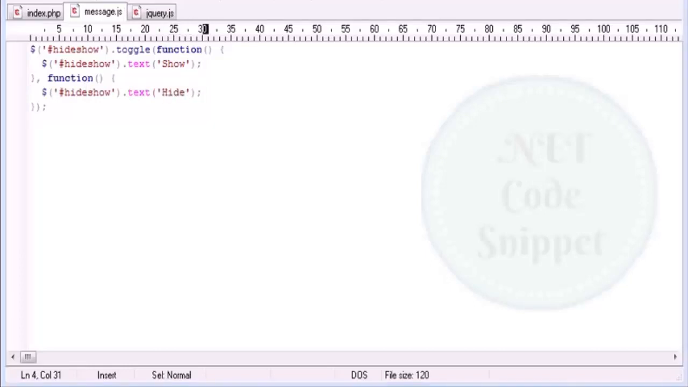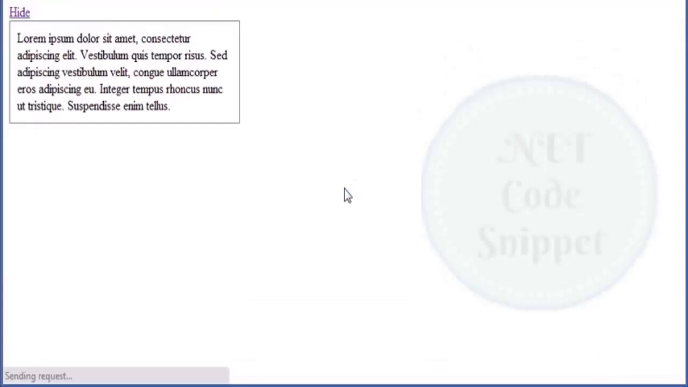Okay, so let's go over to our browser and preview these changes. So at the moment the button shows hide. When I click on it, it now shows show. When I click on it again, it goes back to hide, and this will just continue because we've used the toggle event handler. Okay, so that's all well and good, but now we actually need to hide this div.